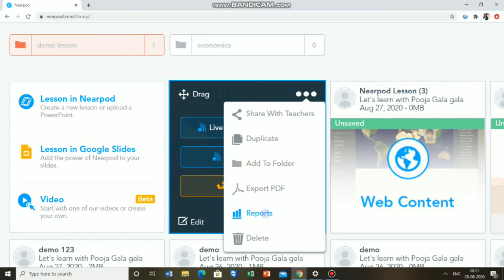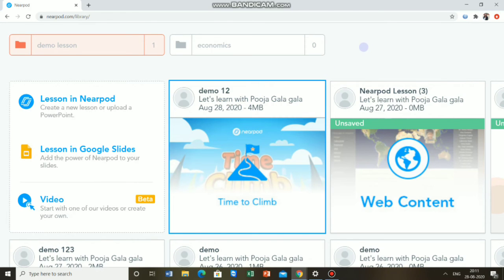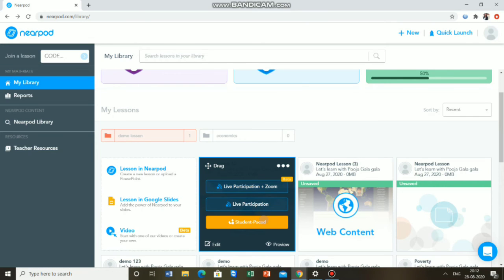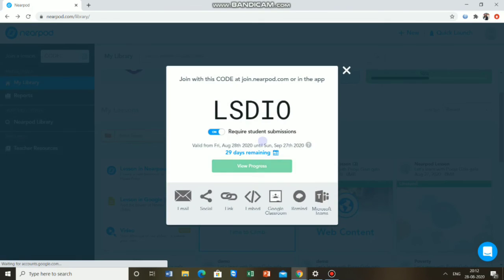If you want to see the students' progress, you can directly click on reports. When you use this collaborative board, in the reports part you can see which student has written what in that collaborative board. Participation and student pace. When you click on student pace, you get this code. The students have to join via nearpod.com, apply this code there and enter their names, and they will be able to do the whole activities with this code, and you will be able to see the progress of your students. You can again send the links to them. You can directly connect it to Google Classroom or Microsoft Teams if you don't want to send it via code.